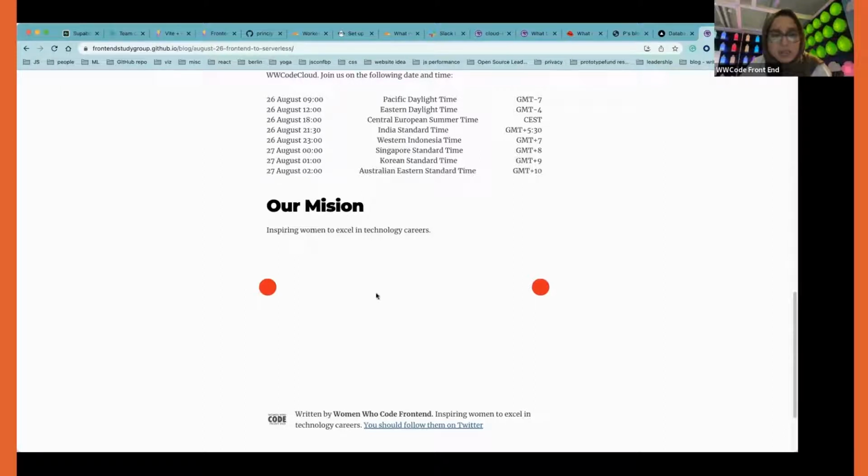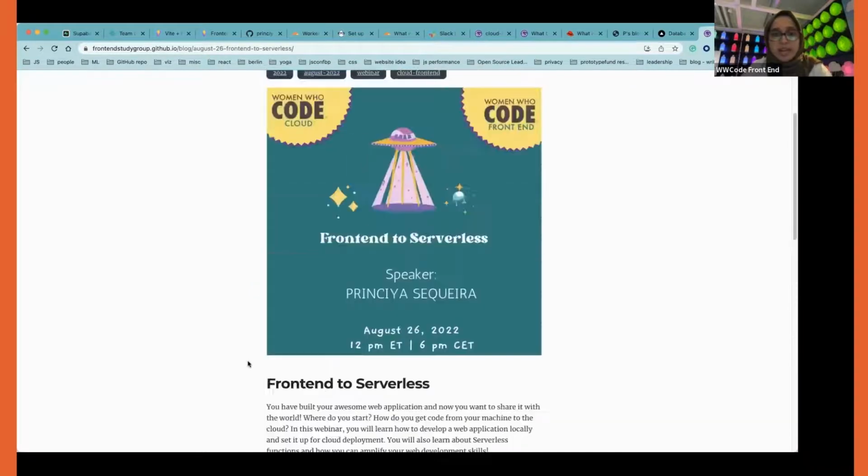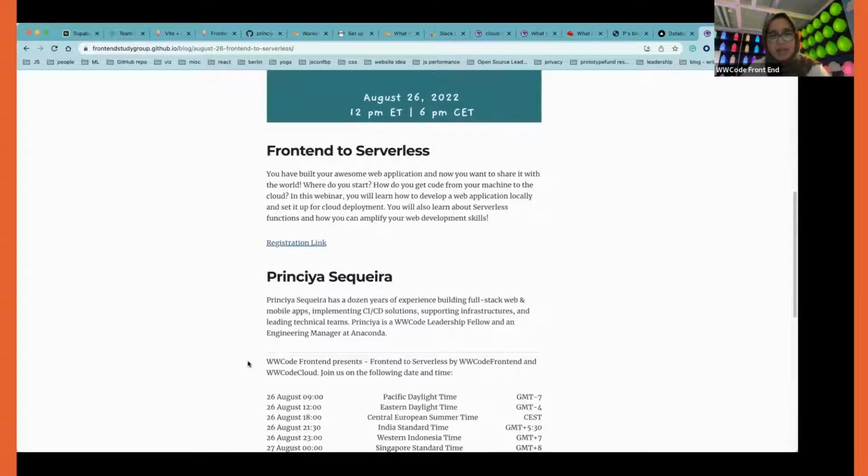Our mission for Women Who Code is inspiring women to excel in technology careers. Our vision is a world where diverse women are better represented as engineers and tech leaders. And these are Women Who Code's core values. Our target is engineers who are looking for support and resources to strengthen their influence and level up in their careers.